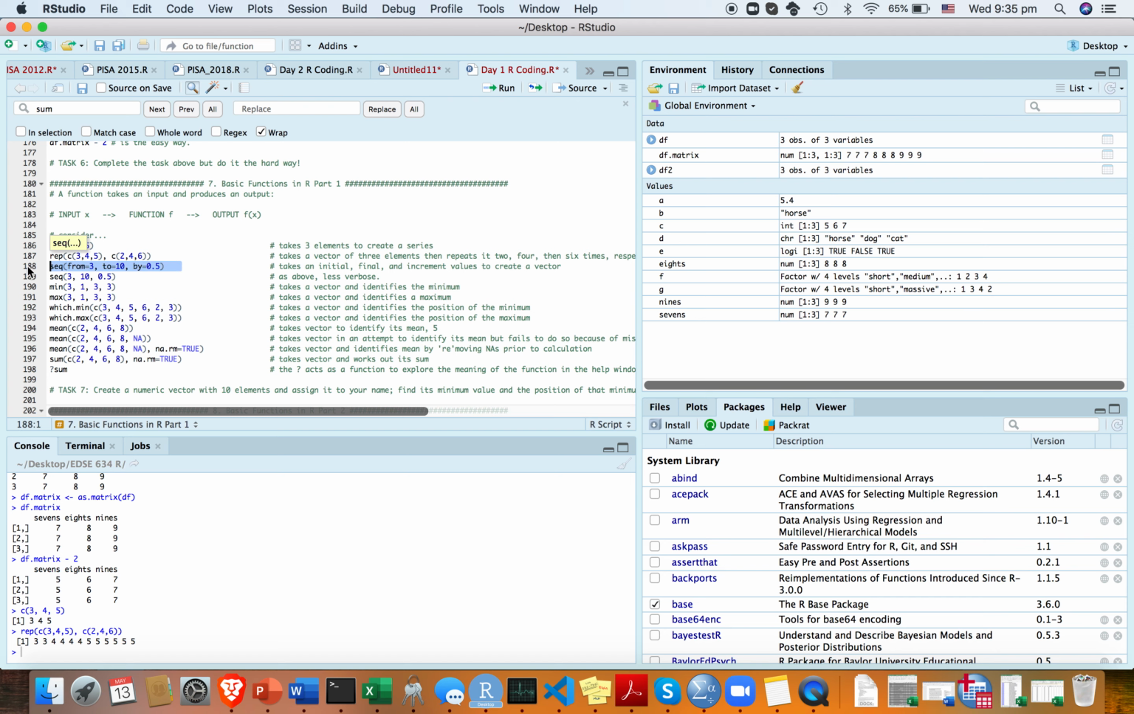What's this going to be? 3 to 10 by 0.5? Do we need to put these examples in, or do we just need to put the numbers in the right position? Let's check. We just need to put the numbers in the right position. That works.